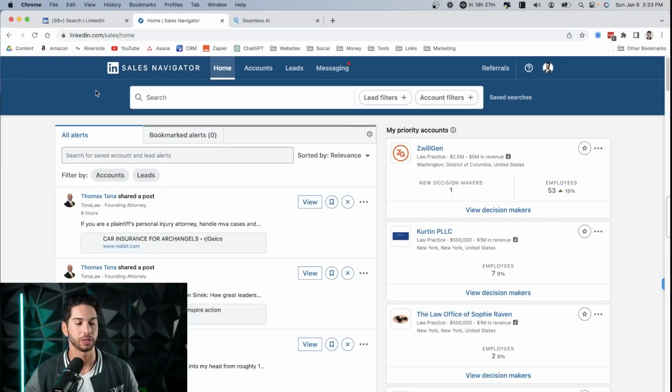Now, that is the core function of it. I do not use it to build lead lists. I don't use it for anything else. I do use it so that I can go to these profiles, send them messages, and get their contact information. Let's dive into LinkedIn Sales Navigator, see what it looks like.